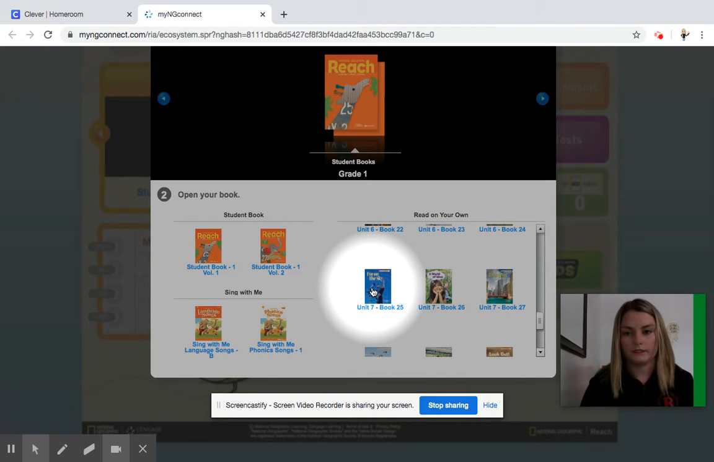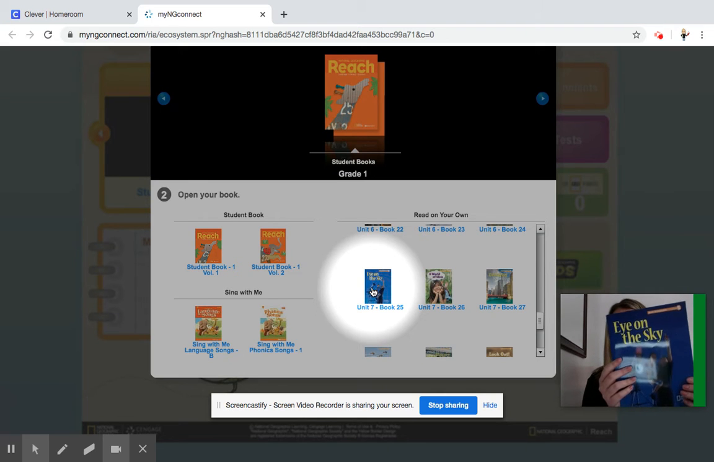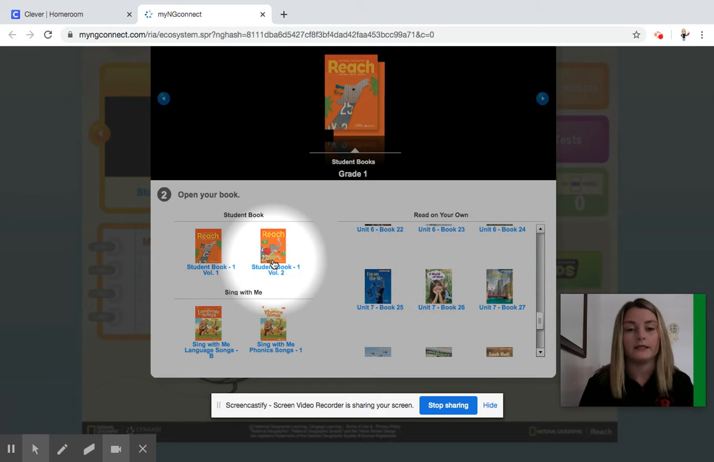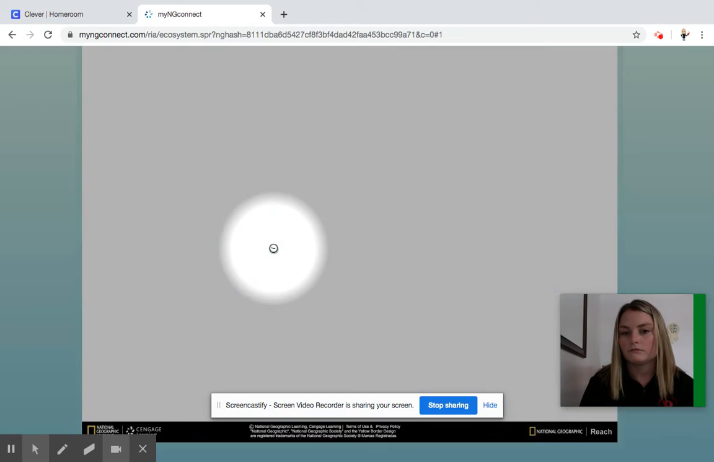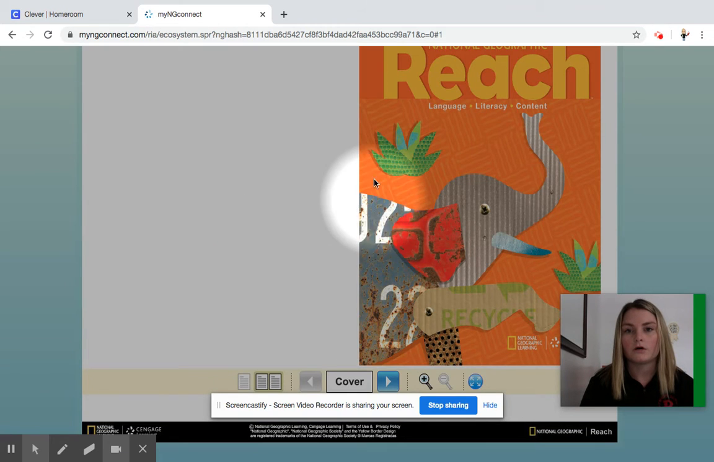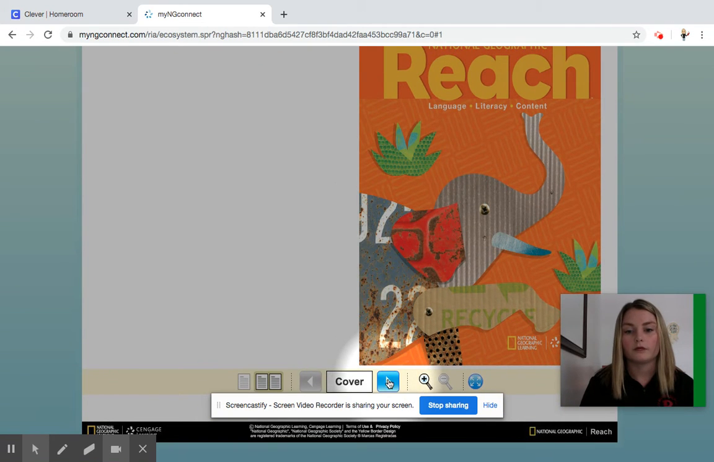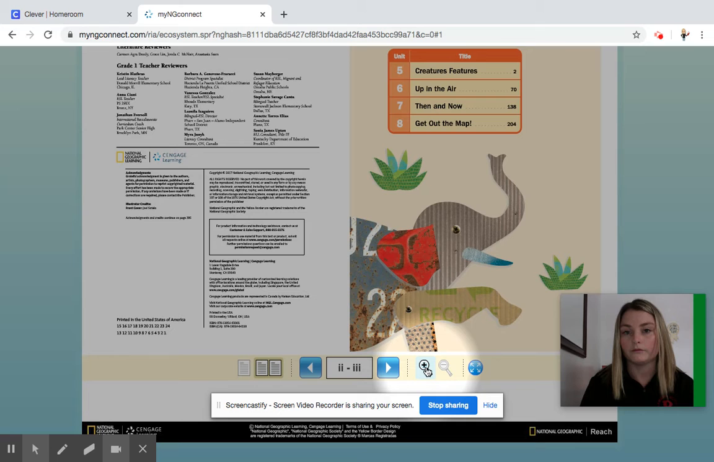I'm actually going to read this story. See, I have the book right here. I'm going to read this tomorrow on Tuesday. So if you wanted to follow along, you could click on the book and flip through it as I'm reading it. So I'm going to click on the student book 2. So you can see every single page in the book on here. So you could click this arrow and flip through and get every single page of the intro.